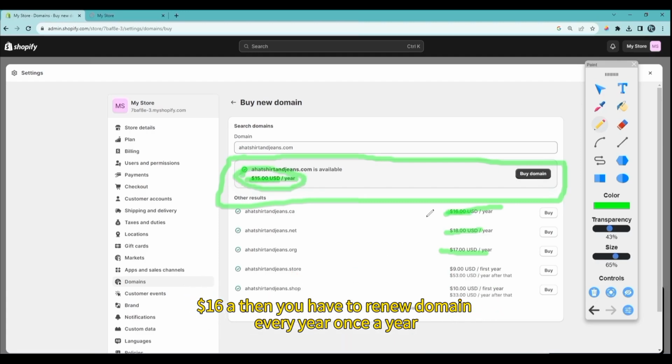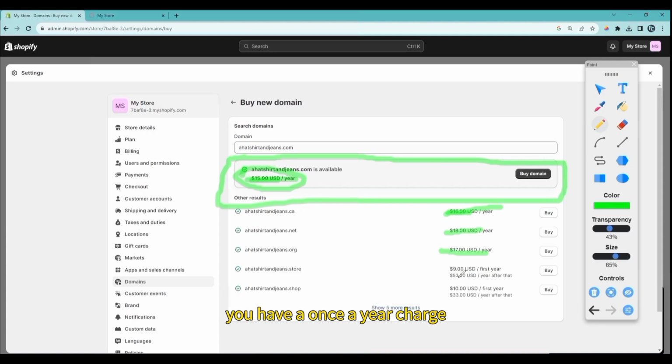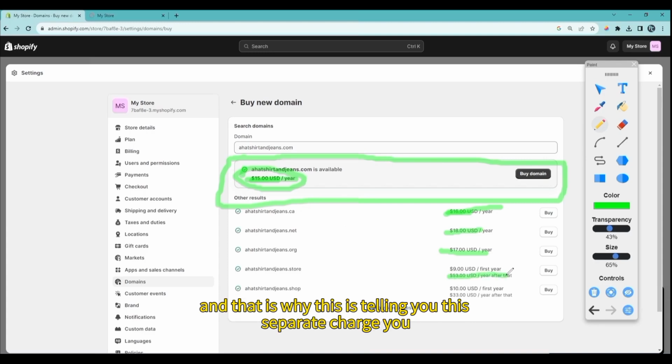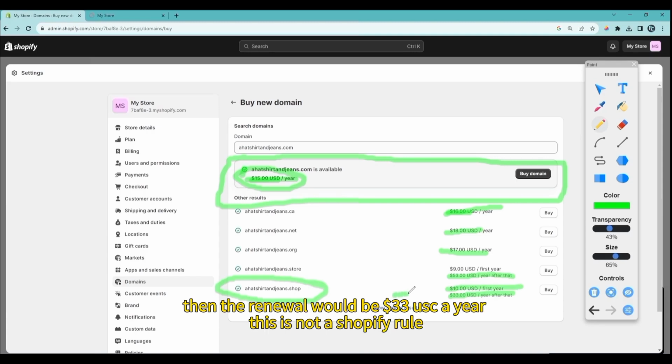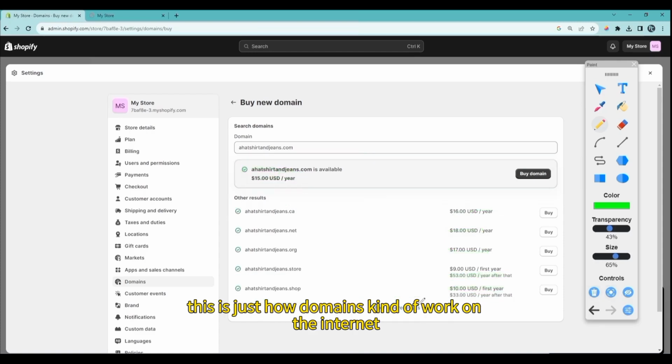But then you have to renew the domain every year, once a year. You have a once a year charge, and that is why this is telling you this separate charge here. So, for example, if I wanted this domain, .shop, the first year would be $10, then the renewal would be $33 US a year. This is not a Shopify rule.